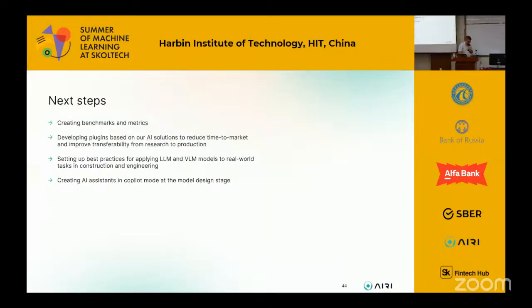So, speaking about the next steps or the ways of solving the tasks that we described today, the first one concerns creating benchmarks and metrics, and it is especially important for construction, where there is a lack of data, but we try to solve it, and synthetic content can also be helpful. The next task is an engineering task: developing plugins to provide test access for engineers to receive feedback, so to generate something like RLHF but in real life with real tasks, and to improve the transferability of our research to the real needs of the production stage.